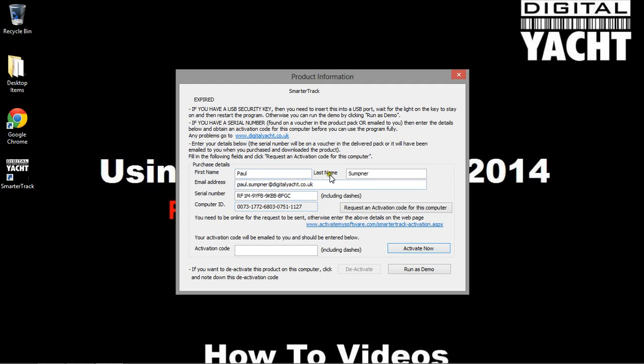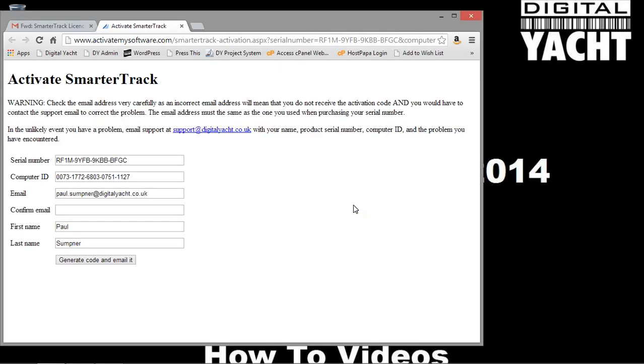But if you enter the details into those first few boxes, then make sure that your PC is connected to the internet, because when we click on here to request an activation code, it will open a browser and ask you to confirm your email, so I'll just do that. And then once you've confirmed your email, you need to click on the generate code button at the bottom here, and it will then generate an email with the activation code.